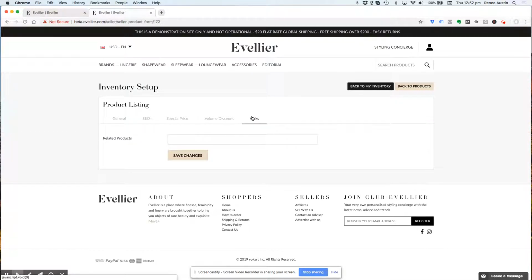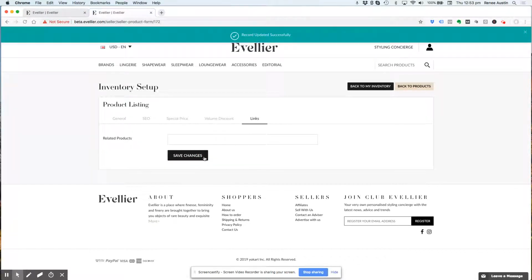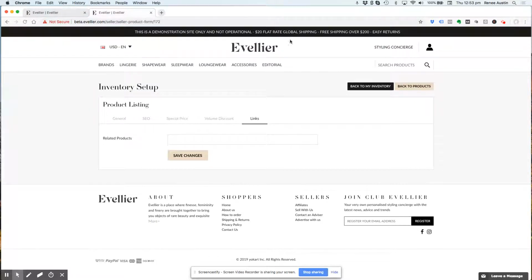Now we add links. The links is where we want to add any specific related products. So let's just say this particular model has a bra or a panty or another product within a similar design. Then we can add those products in these sections and it will appear on the product page. But at the moment, since it's the first product that we're adding into the seller stores, we don't have any related products to add. So we're just going to save changes. And you can see here the record has updated successfully.